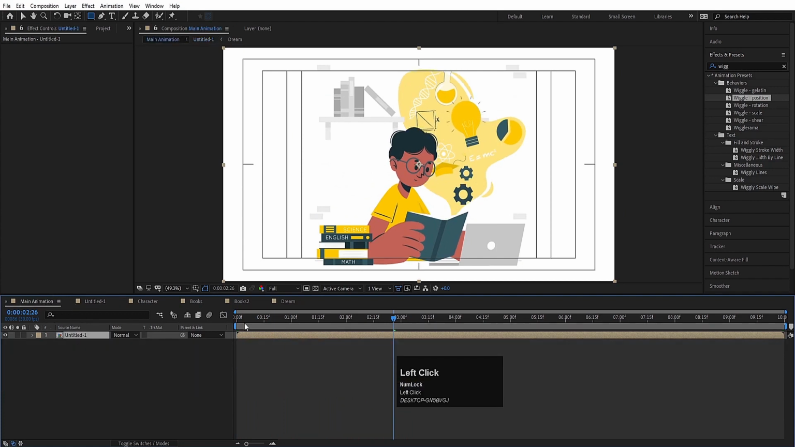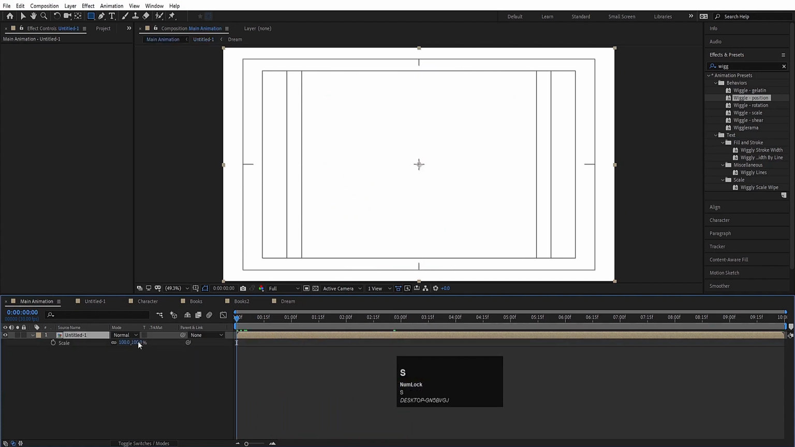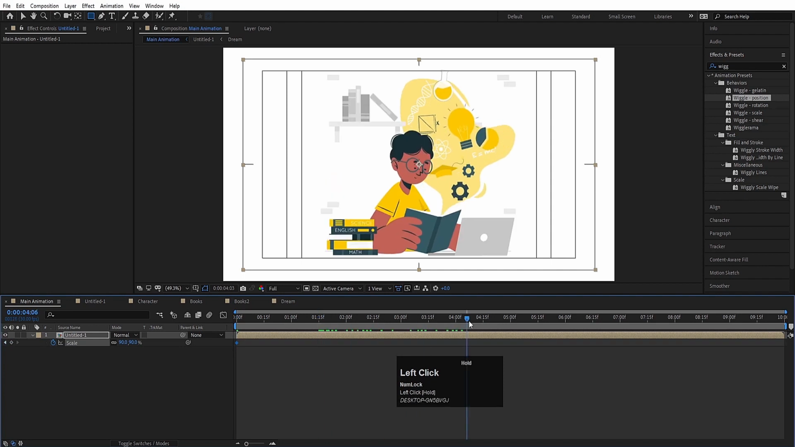Now go to the main animation, press S for scaling option. Initially let's make it 90, create one keyframe, around 6 seconds, let's make it 100.